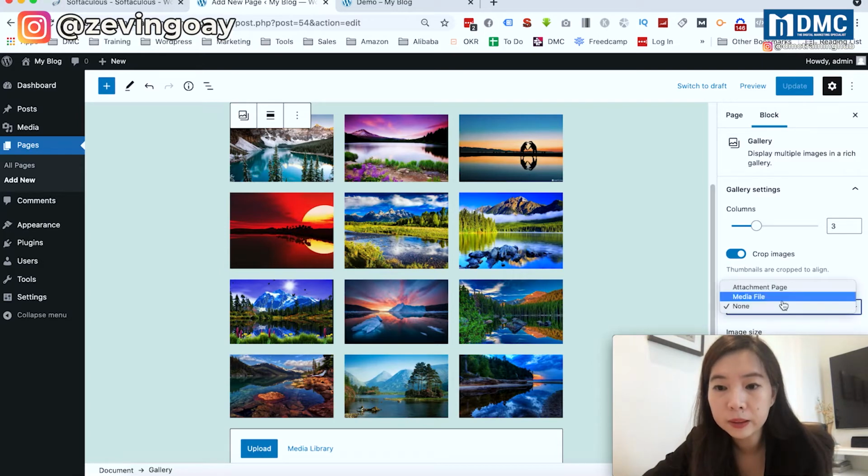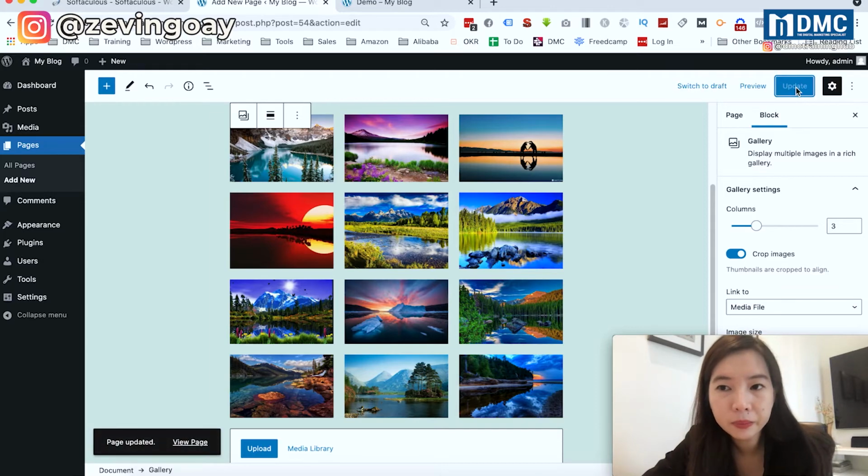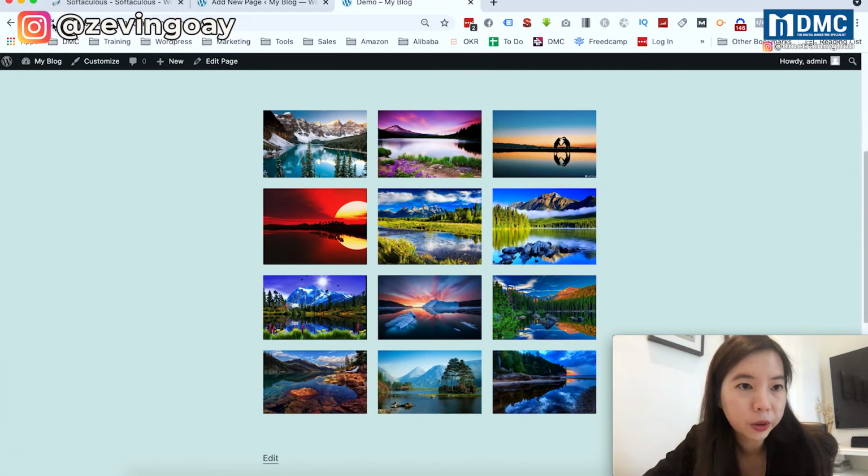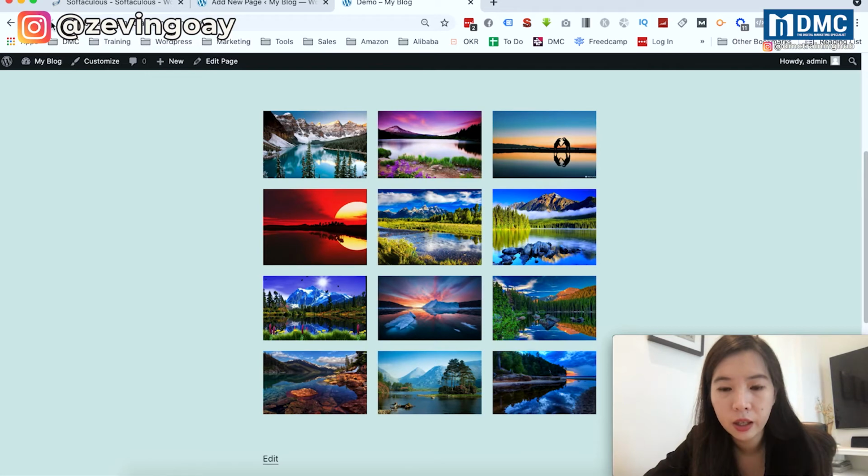If I click on this, on the right setting, currently the default will be set to none. But if you want to have that click to enlarge kind of feature, you need to select media file. We need to click on here, link to media file. So let's just do an update, and let me just go back to my website, refresh, and let's see.